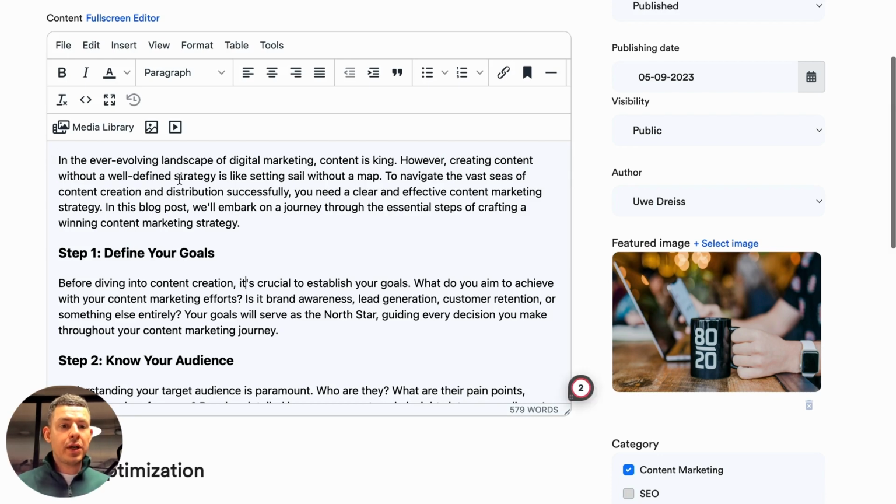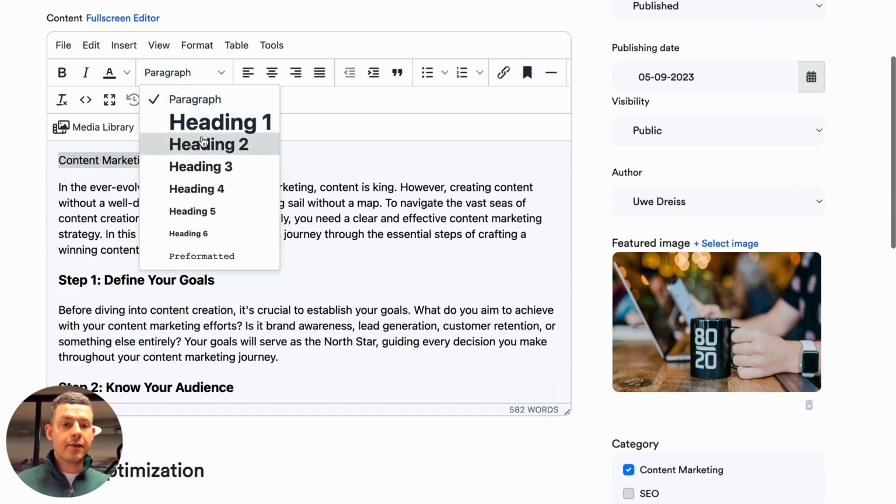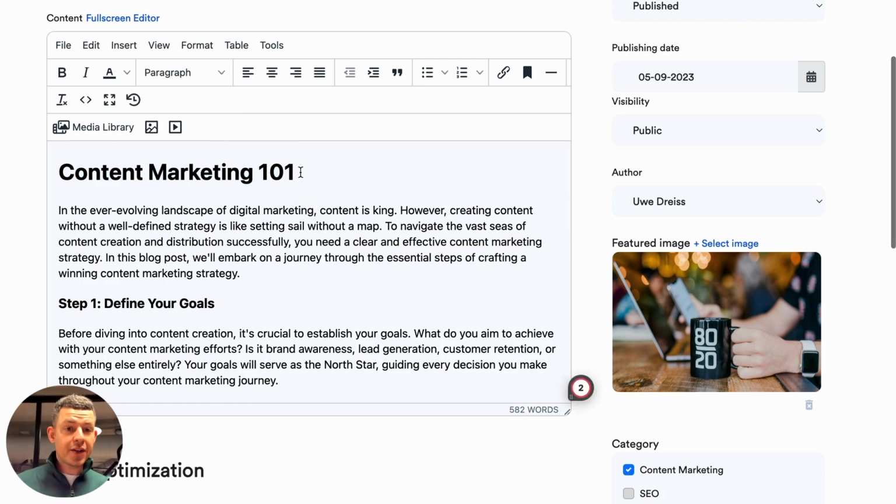And as you write here, it's a pretty easy editor. You can, for example, write a new headline, Content Marketing 101. I just select this text and I give it a heading. And you can see it here. You can also explore the other options here. You can have bold text, italic. You can change the color of your text. And you can do all the other standard things like you would expect in Google Documents or in Microsoft Word.